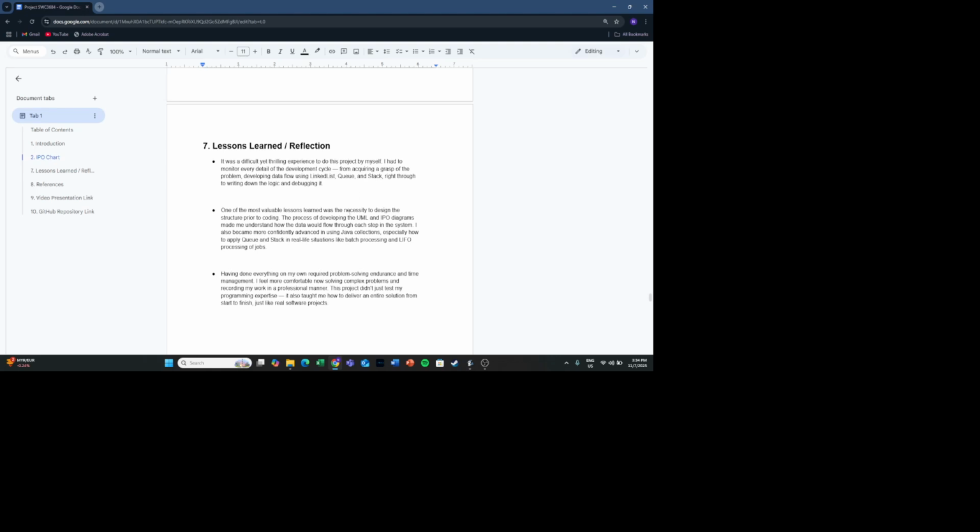One of the most valuable lessons learned was the necessity to design the structure prior to coding. The process of developing the UML and IPO diagrams made me understand how the data would flow through each step in the system. I also became more confident and advanced in using Java collections, especially on how to apply queue and stack in real life situations like batch processing and last in, first out processing of jobs.